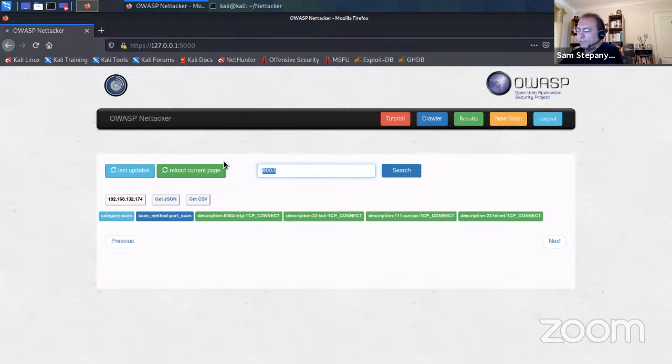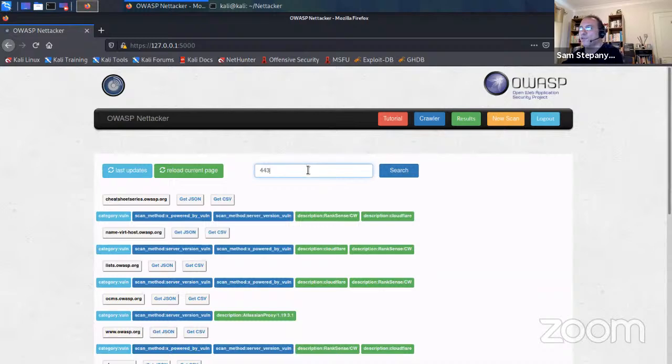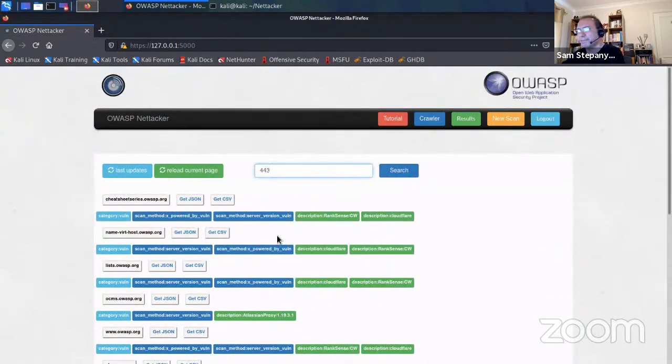I want to find out everything which was running Atlassian, right? And there you go, you can see this was CMS and contact OWASP.org. So this is very, very useful. Everything which had port 443 open. So this is a search engine, and you can find it very, very quickly and easily.